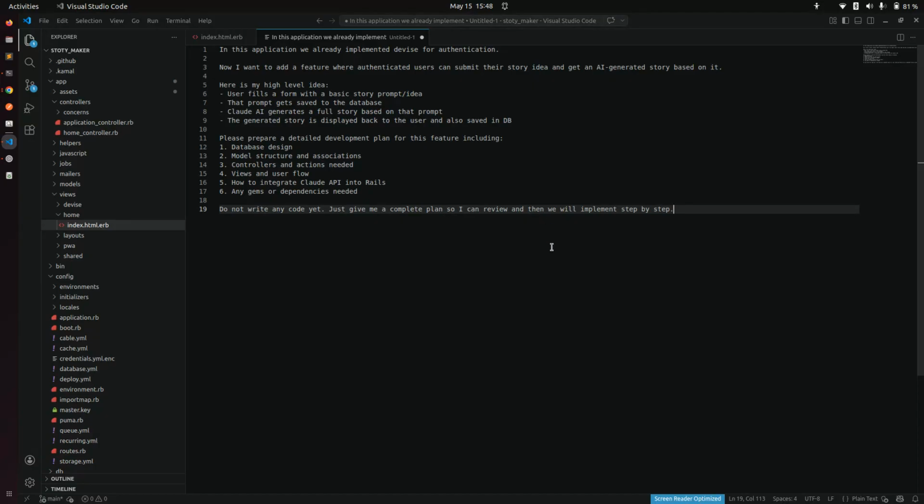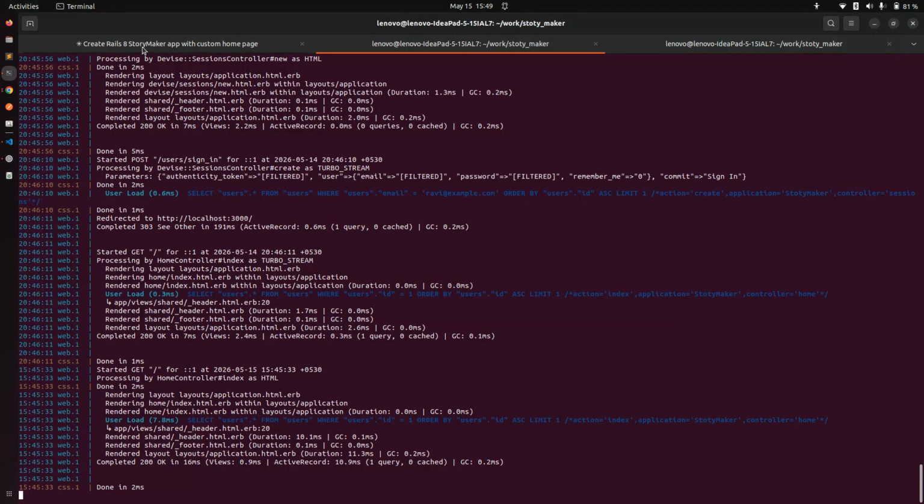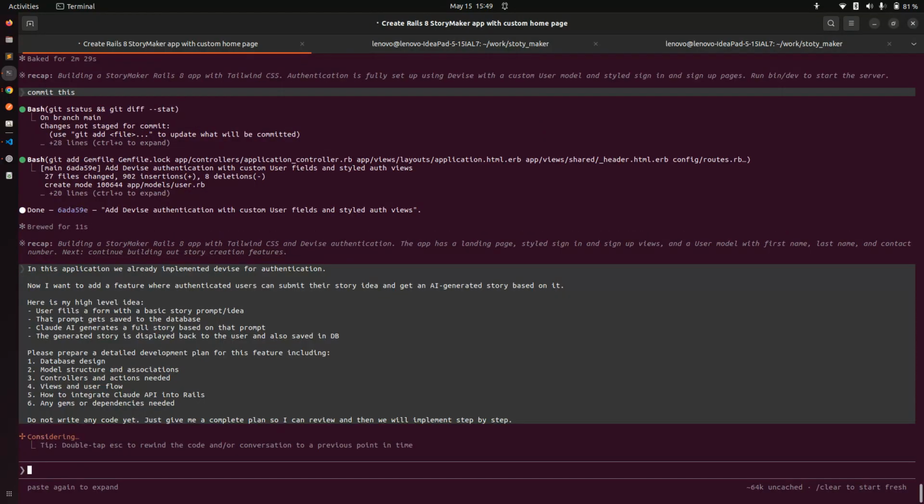So let's copy this prompt and go to the terminal window where our Claude is running, and now paste this prompt here and submit it to Claude and let Claude do the heavy lifting from here. So now Claude will read our prompt, and based upon the prompt it will prepare a development plan for us and then share it with us. So let's wait until this finishes.